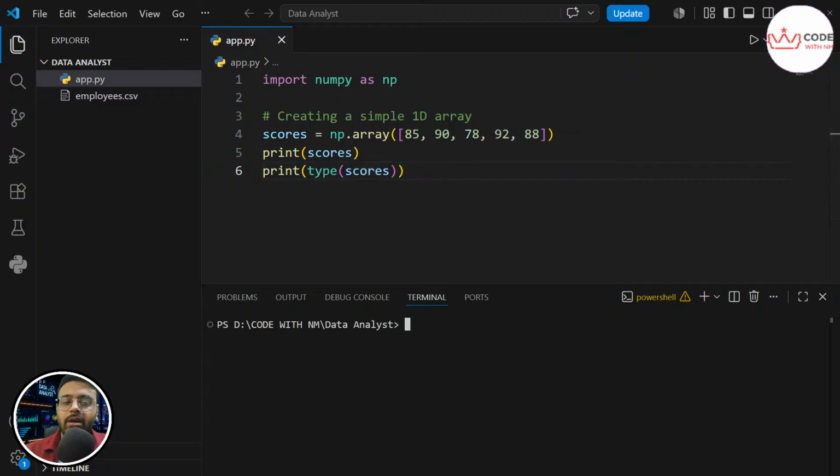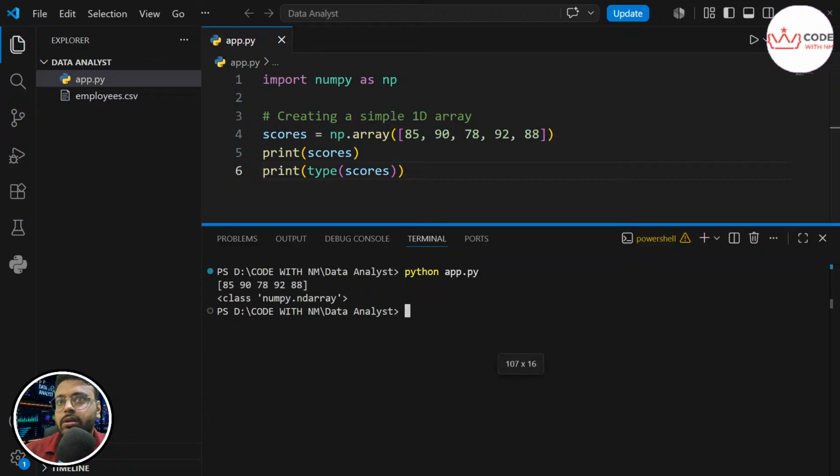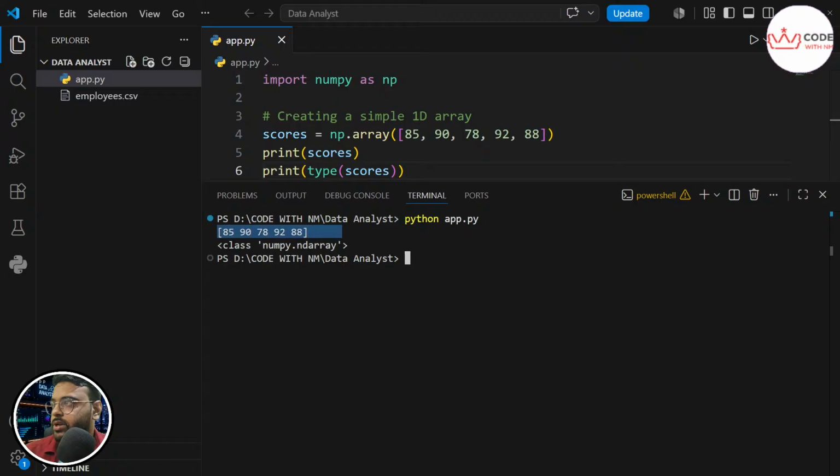Let's save it, and to execute it, python, and our file name is app.py, and let's hit enter. If the terminal is visible, you can see it's a single row. This is known as a 1D array, and this is line number 5 printing the scores. It directly prints all the data it holds, and the type of it is nothing but numpy.ndarray. We know this N is 1D, 2D or 3D. We know it's 1D, so it's a 1D array. Hope this is clear.